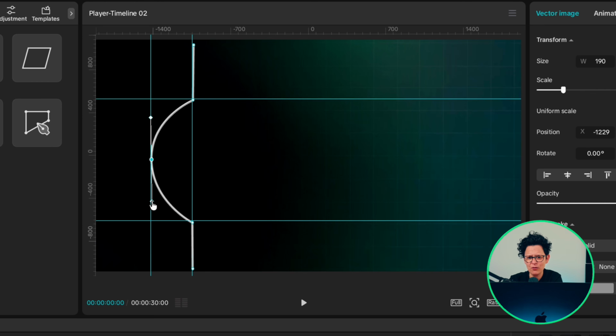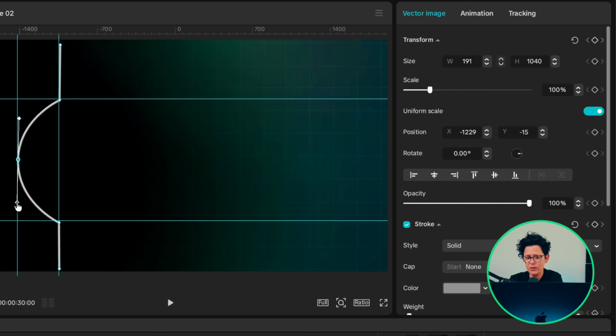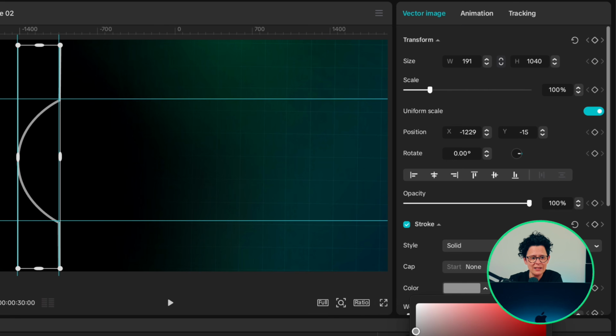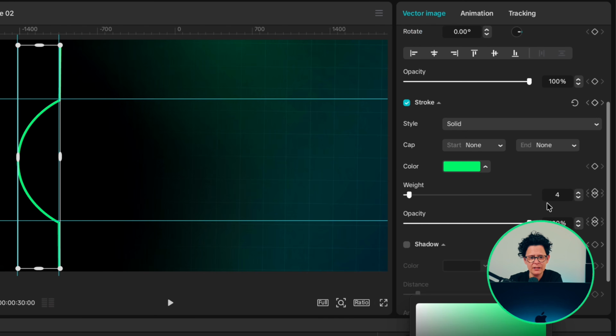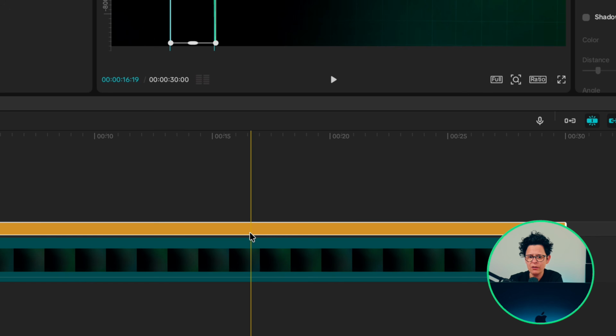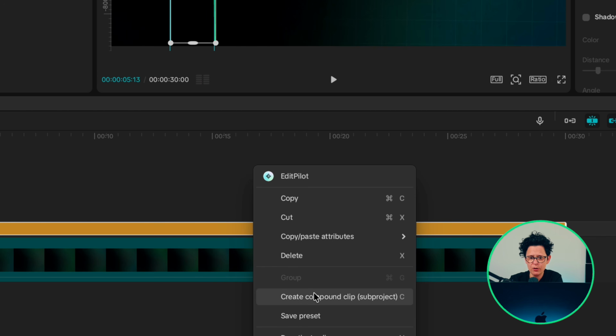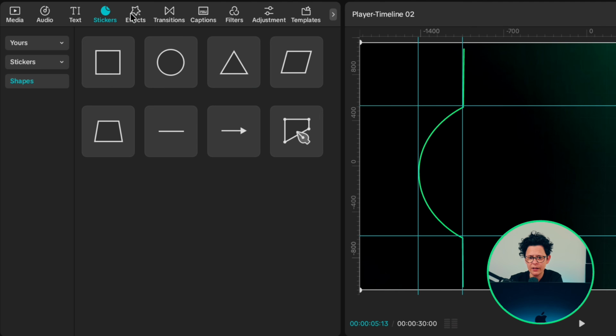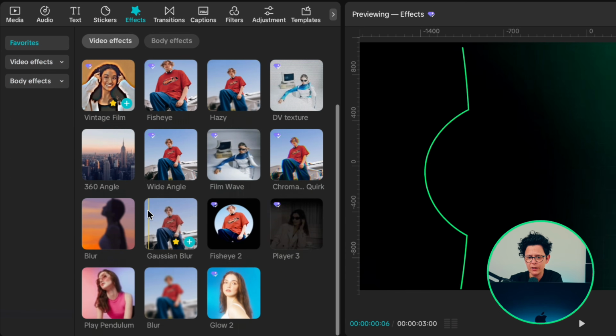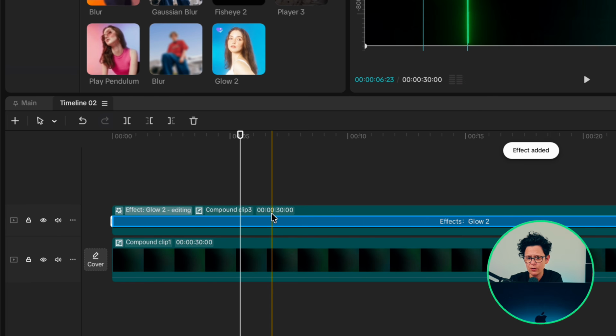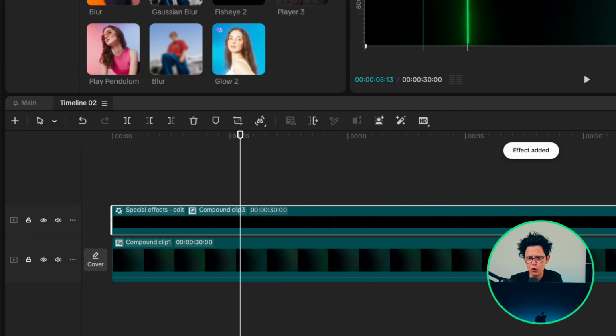Don't stress if your curve isn't perfect on the first try. You can do it as many times as you want, so no rush. You can nudge the points until it feels right. Now set these settings, choose your color. I set it to our green, weight 2, and leave opacity on 100. Create a compound clip from it, so right click, scroll down there, create compound clip. Perfect. Then add a glow to it, so go to Effects and Glow 2.